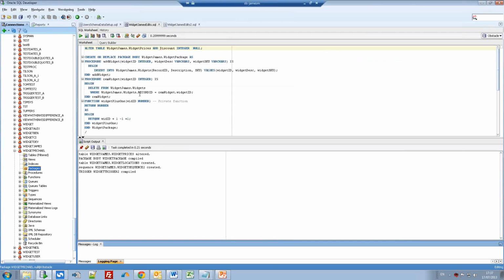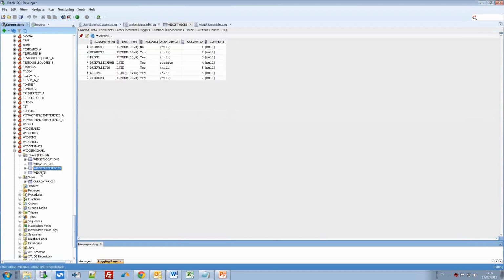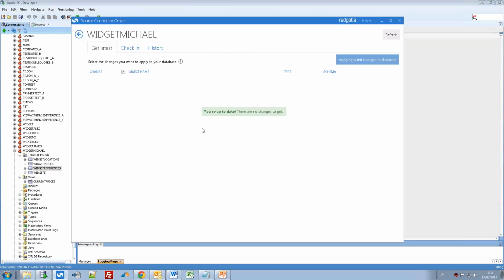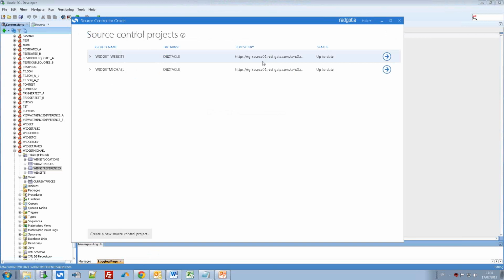So that's finished. Let's go back into SQL Developer. Let's refresh this, and we can see now that this schema has now been populated. The great thing is that we've populated this from source control, so we know that this is the latest version of this schema. And then once again, as Michael makes changes, I would be able to pick those up, and similarly, as I make changes, Michael will be able to pick those up.